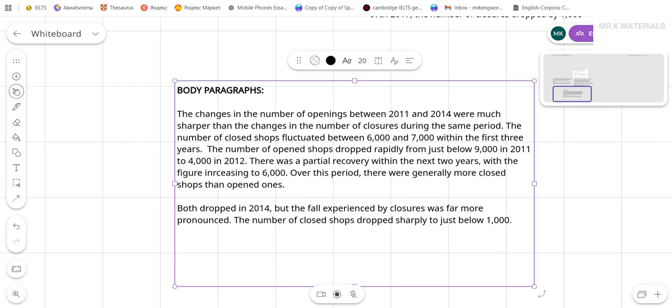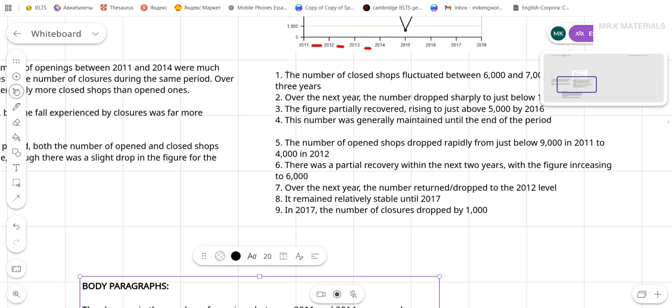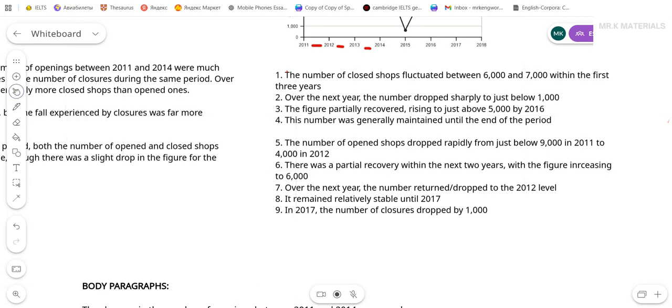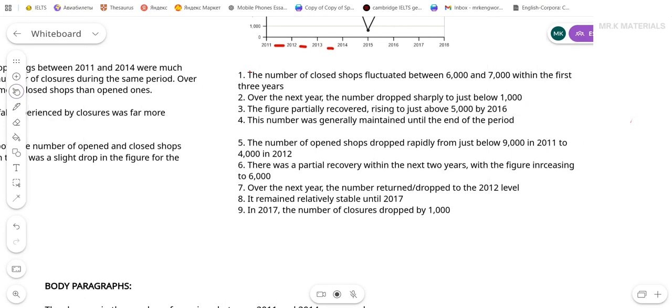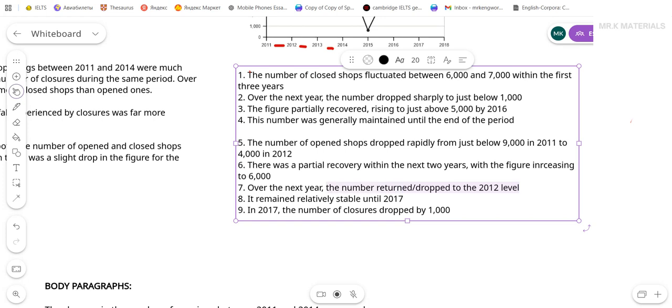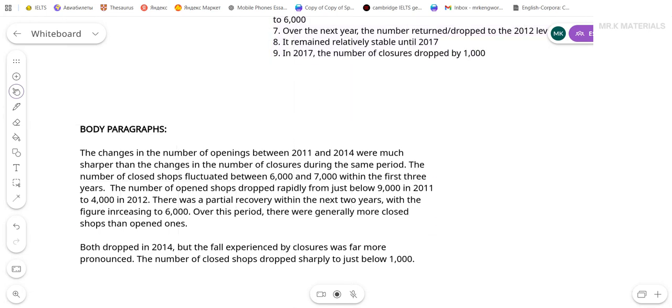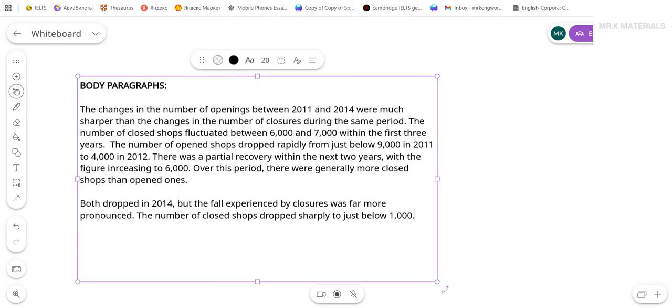All right, now I need some data on openings. Here, over the next year, the number dropped to the 2012 level. I'm not going to say over the next year, I just need this part, the number. I'm going to change the word number to open shops because we don't know what number it is. Maybe here it makes sense, but it doesn't make sense here, so I have to change it. Okay, the number returned. I guess I'm going to remove dropped here. Return sounds better.